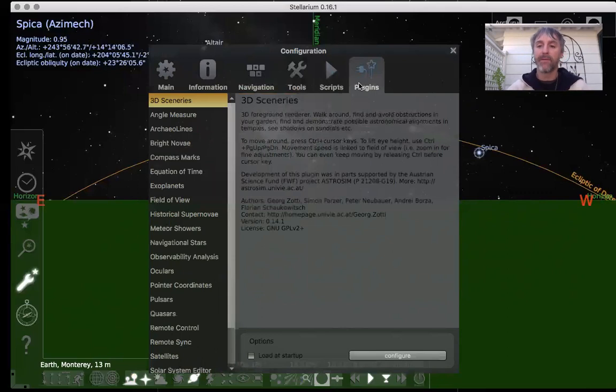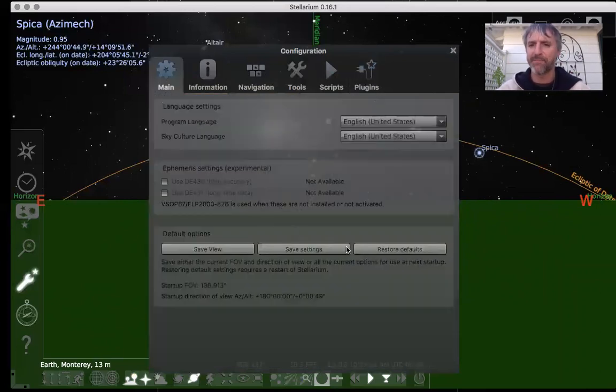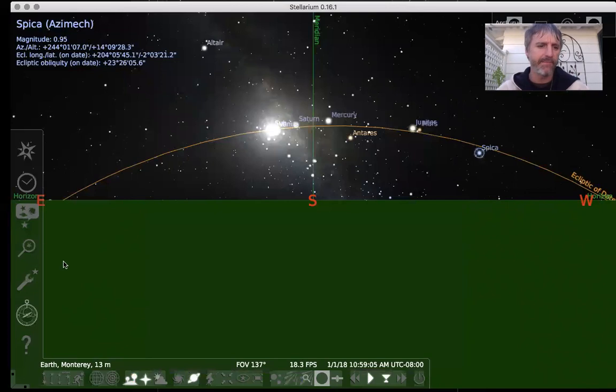Plugins. All right. Plugins are important. And I am going to make the next video devoted to plugins and keyboard shortcuts. Remember that? Okay. So right now we're going to be done with our configuration settings. The most important one is the Save Settings button, perhaps.